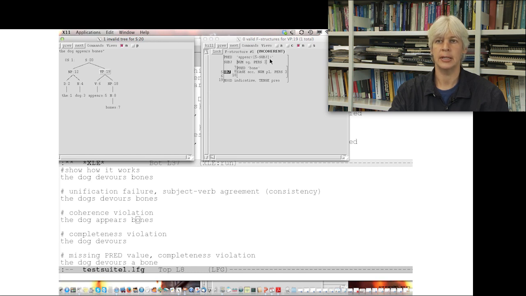Well, appear says it needs a subject, but nothing else. But the F structure actually has found a subject. Well, it will find a subject, the dog. But it's also got an object it has to deal with. And this object is not licensed by the verb. It's not licensed by this main predicate. So the entire F structure is incoherent and therefore not good. And in fact, this is not a good sentence in English, so this is good that it's not being parsed.